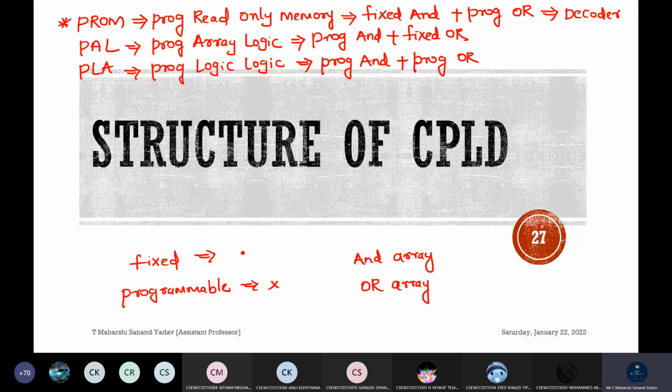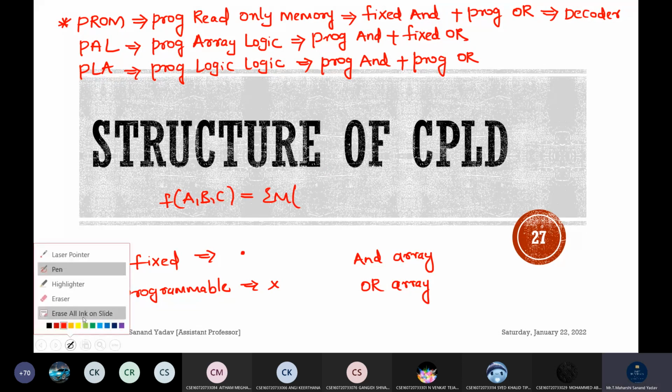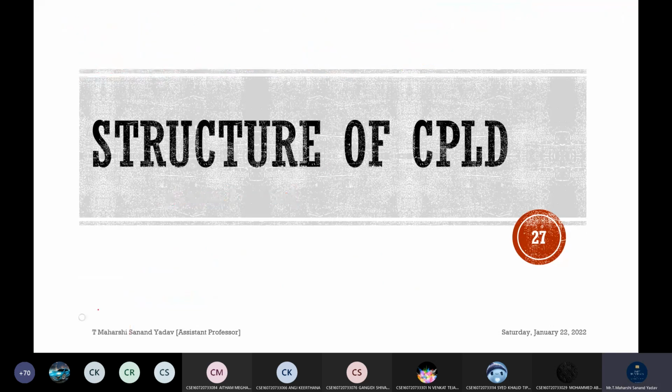So he will give you one Boolean expression, and for that you need to draw the logic diagram, or else he will give you one K-map, like some minterms will be given as a function of inputs. For that you need to do the K-map and try to draw the logic diagram. So again the same as unit number 1 and 2. So apart from this, there are two more types of PLDs.